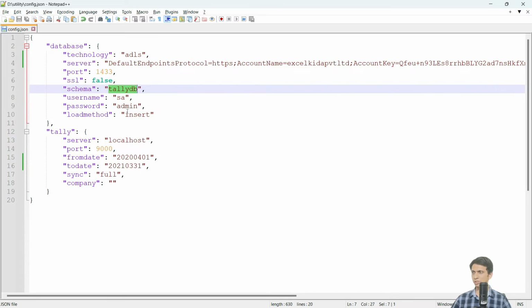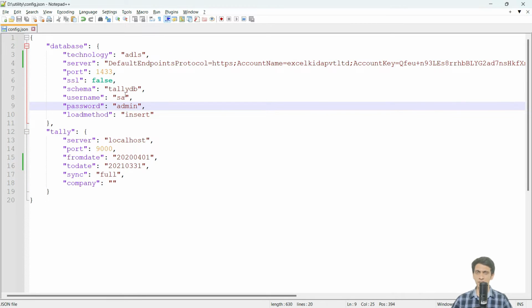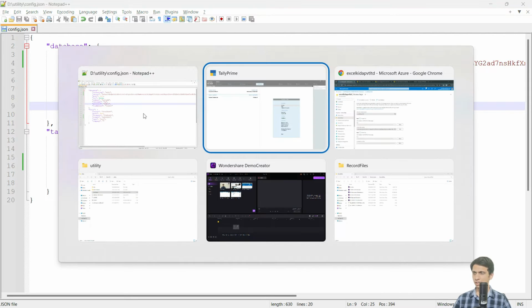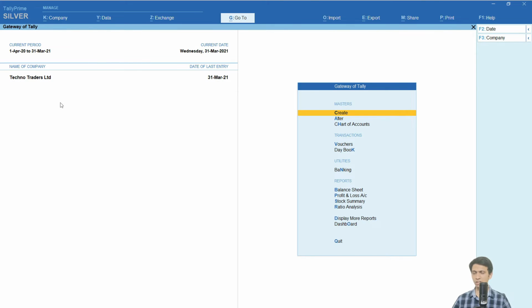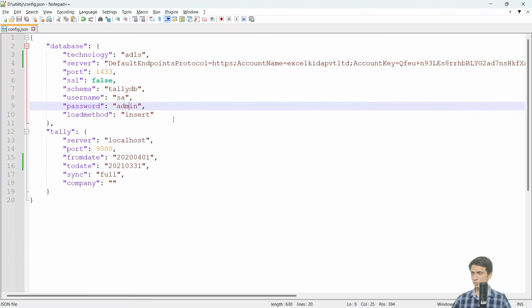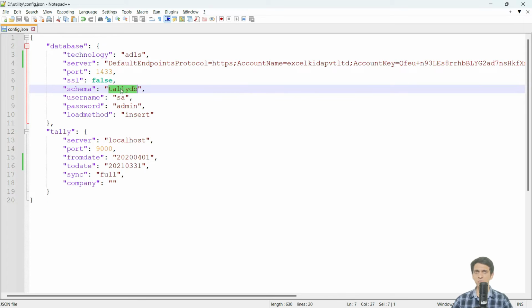Before that, one more thing. You can write your company name without any spaces. My Tally company is Techno Traders Ltd. Schema is nothing but a folder in our data lake, because we can sync multiple Tally companies. In the data lake, folders of each company would be created, so this name should be unique to your company name. So let's say techno_traders. I will save this and close this file.